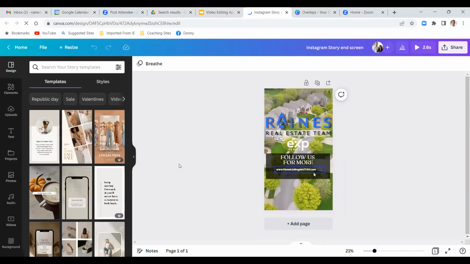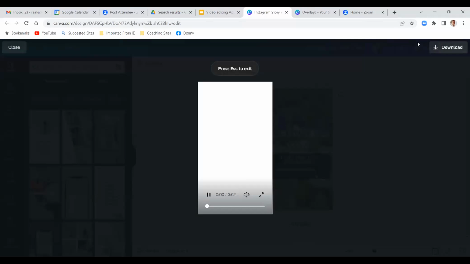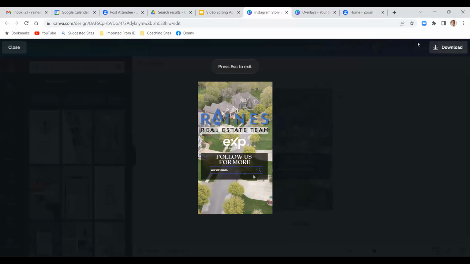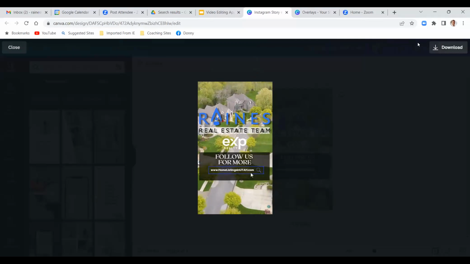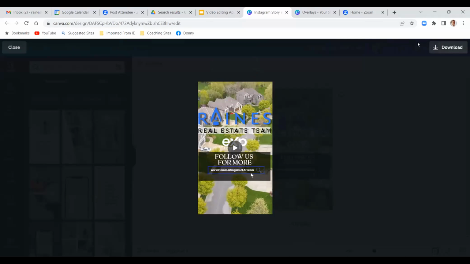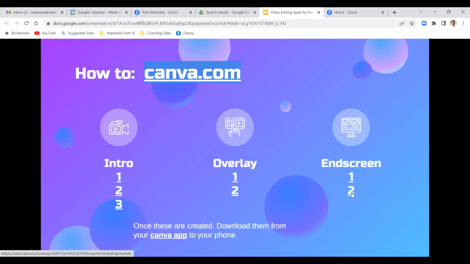So here's our end screen. So after we go through our video, we want an end screen where it basically says, follow us for more, or reach out to schedule a tour, whatever that is. But let me show you what ours looks like. And again, this was created all in Canva. You just need to upload your logos, pick some text, pick a video, and you're done. And then we've got, even for the holidays, we have different end screens.